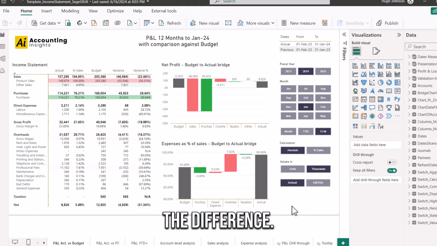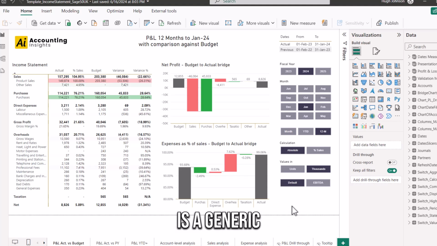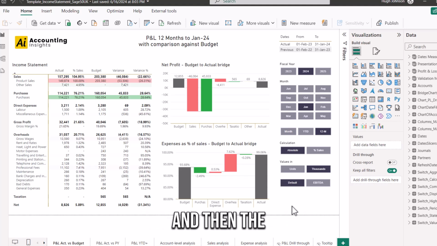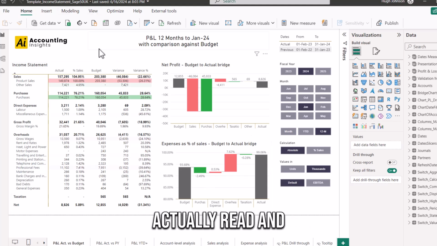So that's the difference. Fixed template is perfect for somebody who just wants to explore the DAX code and tables and relationships. The configurable template is a generic template, is supplied with sample data and a metadata workbook that is configurable really to any target accounting software. And then the account-specific template goes one step further and will actually read and reproduce and maintain that reproduction of the charts of accounts that you have set up in your accounting software.